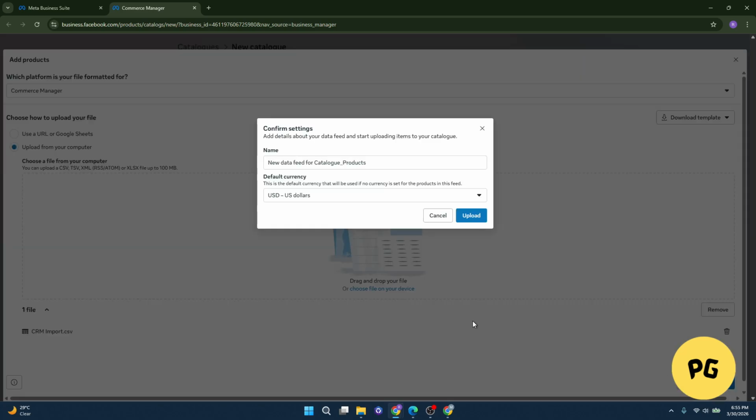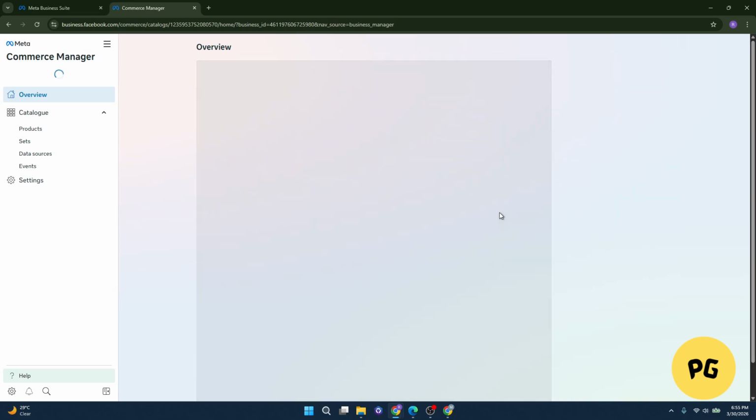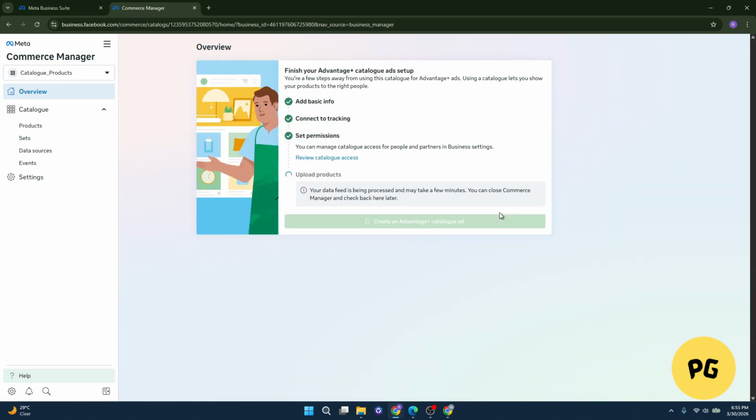Finally, give your product set a name and select the correct currency. Double check all your details, then click Upload to finish the process. You've successfully created your Facebook product catalog. Now you can manage your products easily and run more effective ads.